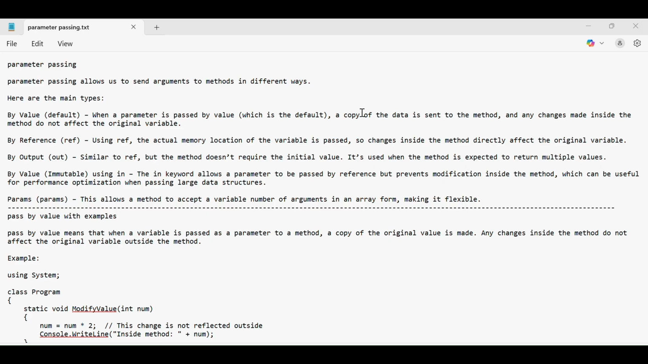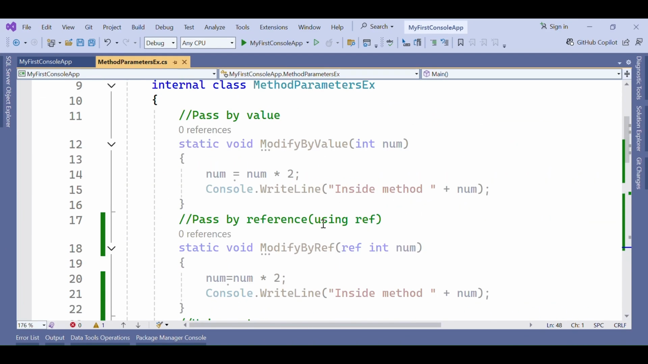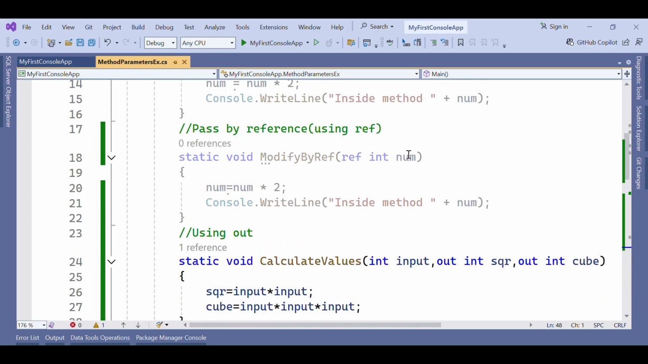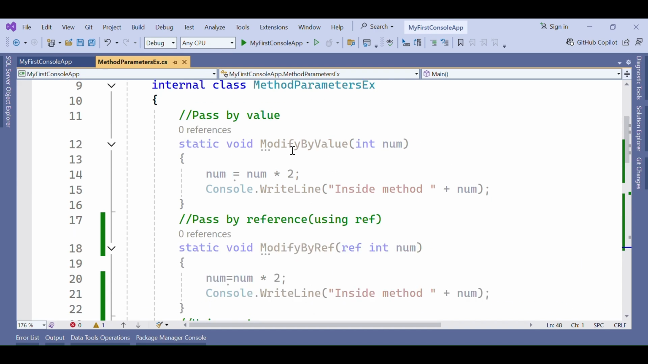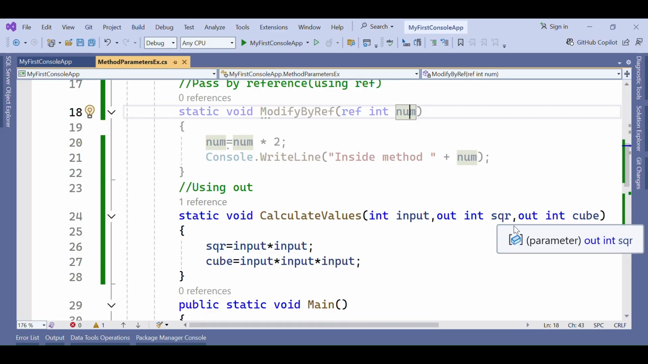Today we will discuss method parameters. So let's get started. Parameter passing allows us to send arguments to a method in different ways. If you see, these are some methods: modify by value, modify by ref, calculate values, void main. This main is a method, this calculate values is a method, this modify ref is a method, this modify value is a method. And whatever is present inside the brackets, like num, input, square, cube, these are the parameters for the method.